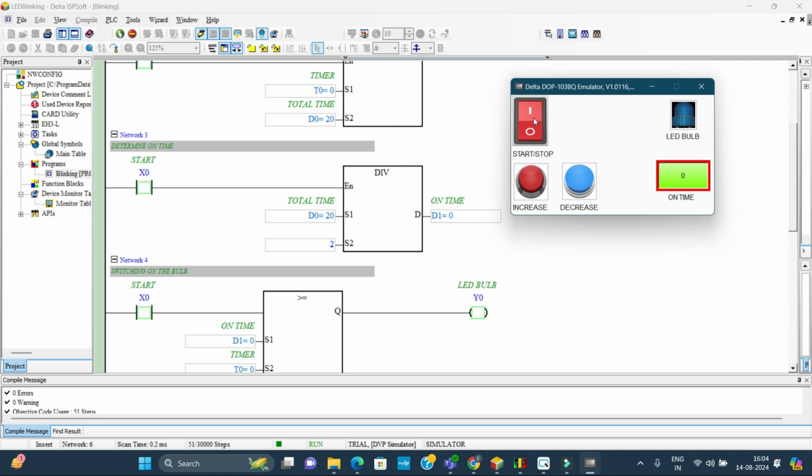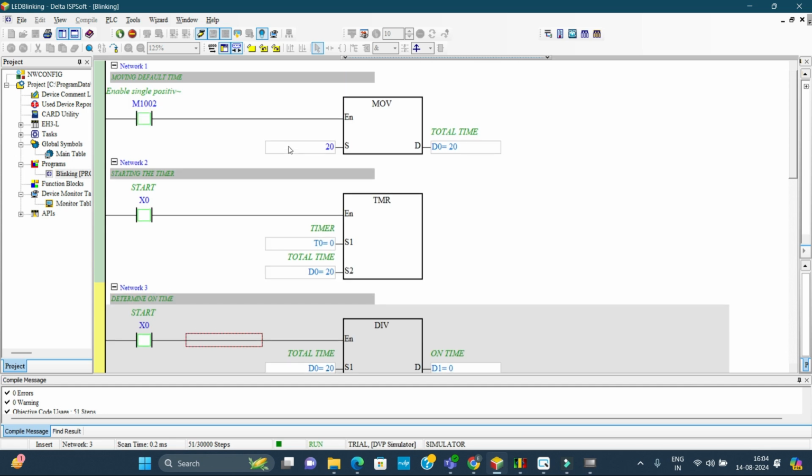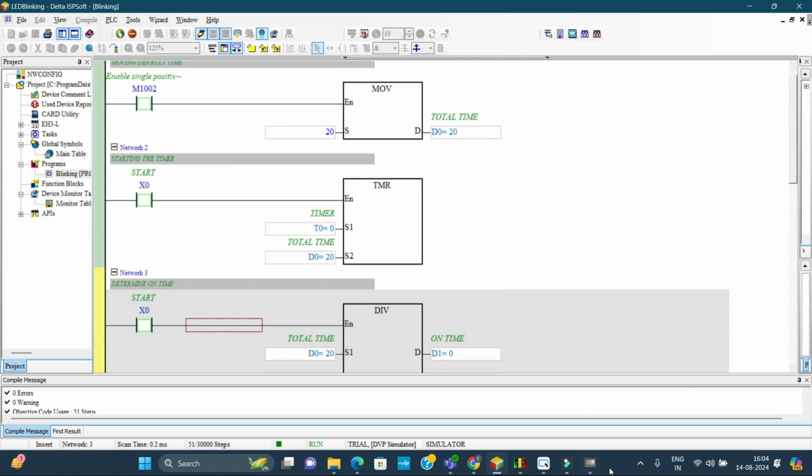So here we have the start and stop. We have the increase button, we have the decrease button, we have the LED bulb, and we have the on time. So can you guys see? I want us to get it from here, from the very start, you know.